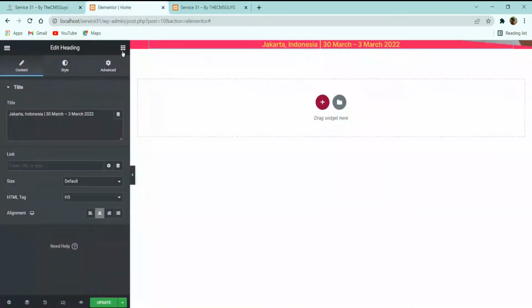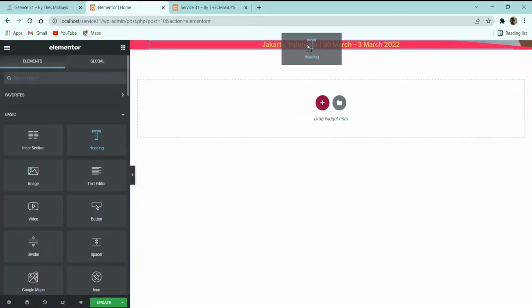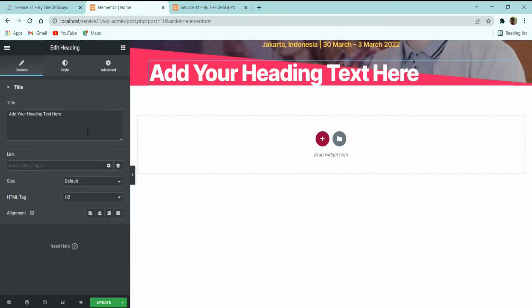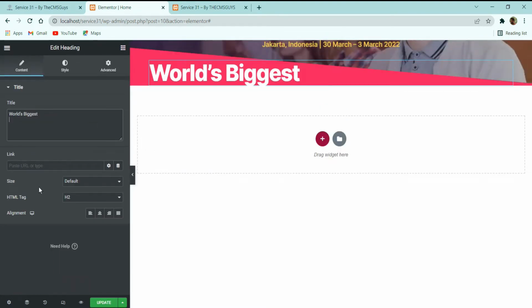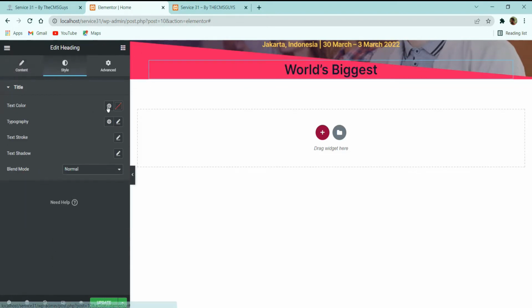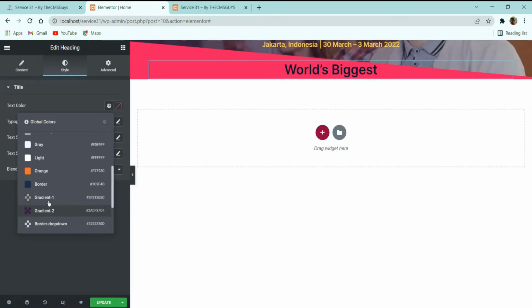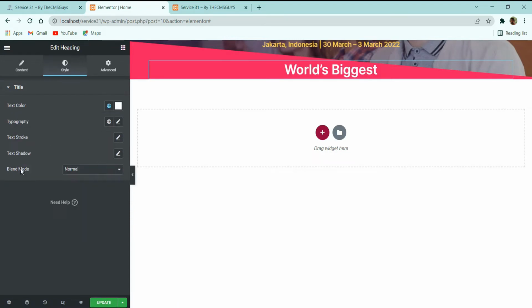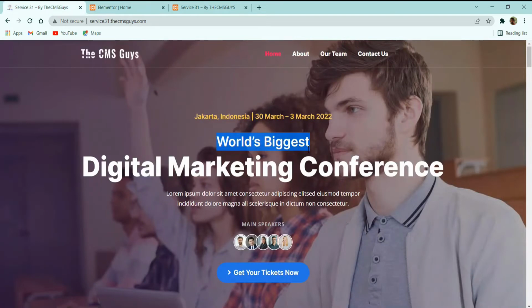So let's copy this heading, and then I will click on this 9 dot and drag another heading under our heading. In the title, let's replace it, and then I want to give the HTML tag as H3. Alignment, again center align, and the text color I want to give a light color, which is our white color which we have selected. Alright, then we have got the second heading also.